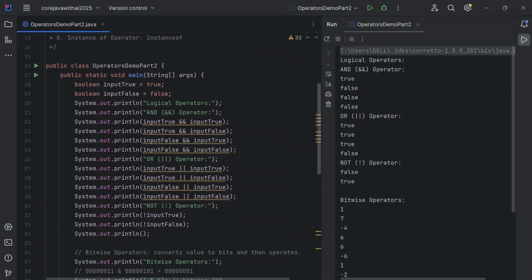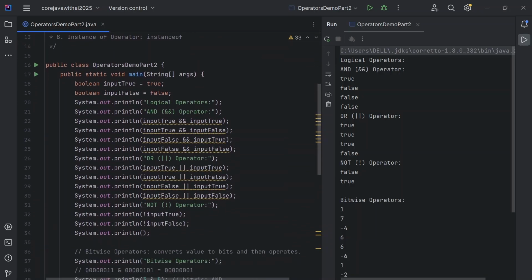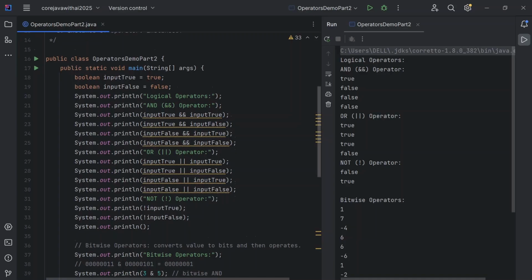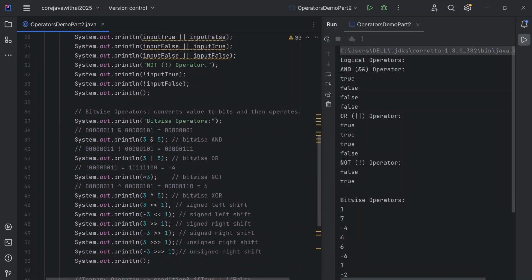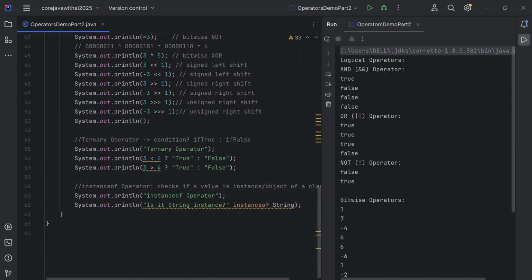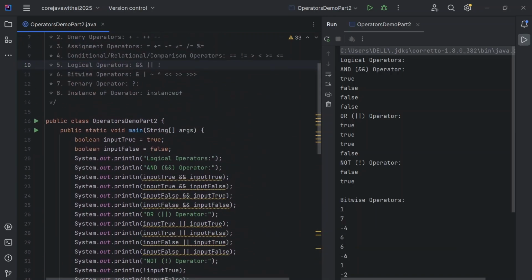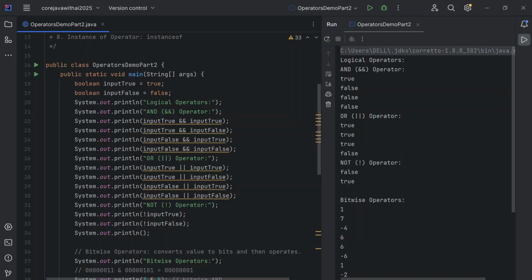Now moving ahead, in today's video I'll be sharing practical knowledge on how logical operators work in Java, how bitwise operators work in Java, and I will also cover ternary operators and the instanceof operator. Alright, so let's start with logical operators.